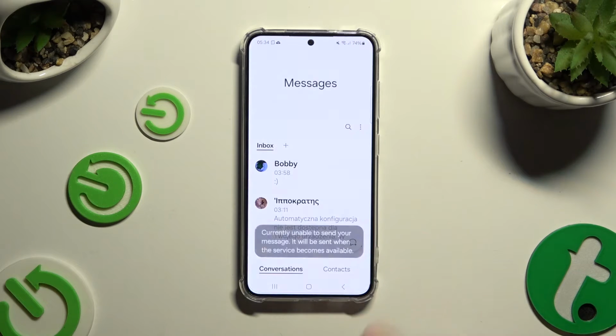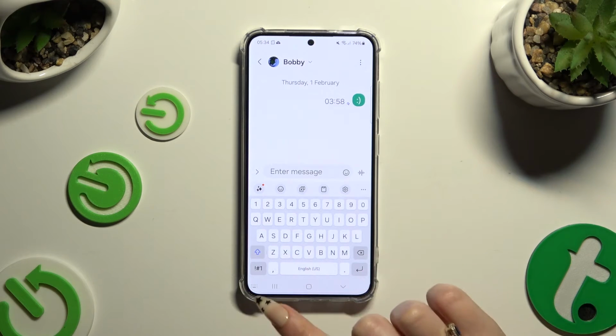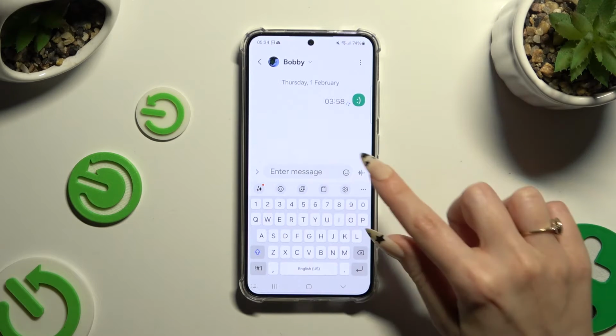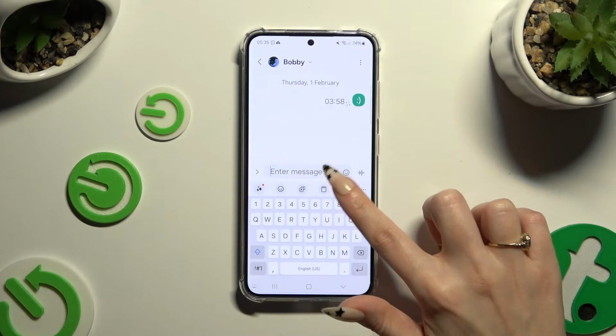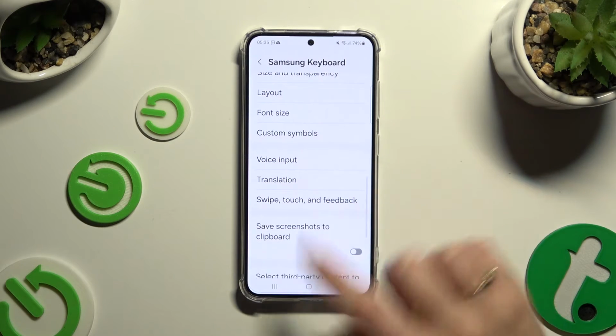Begin by launching your keyboard and clicking on the microphone icon at the bottom left corner. If you can't see it, select this gear at the top of it. Scroll down and tap on voice input.